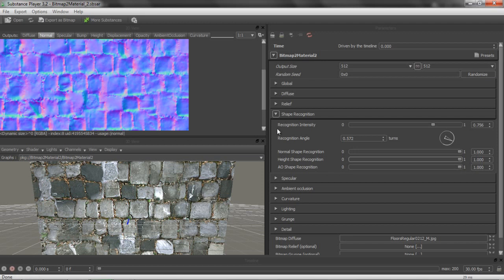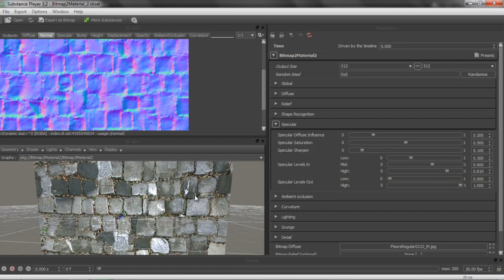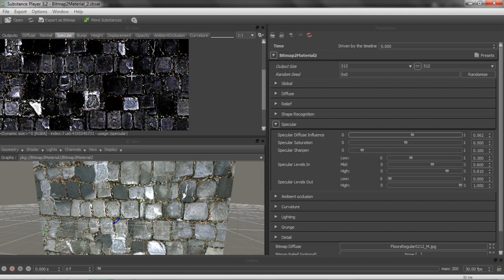And AO. So we'll just close that down for now. Specular is going to be important for this texture here. What we want to do is increase the amount of specular influence, diffuse influence there. Move to our specular map so you can see what's happening there. You can see that creates a nice reflective surface.